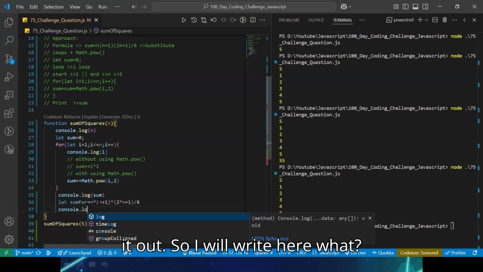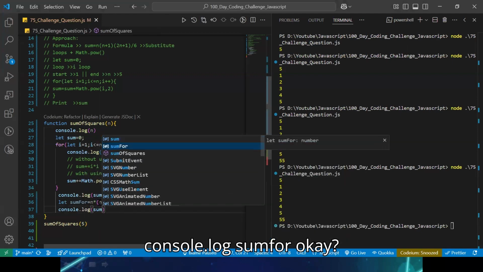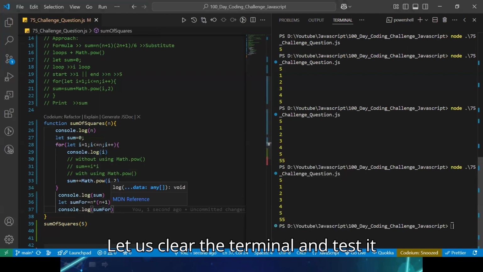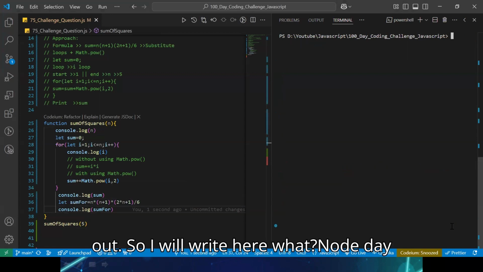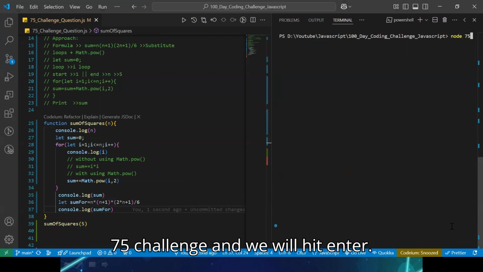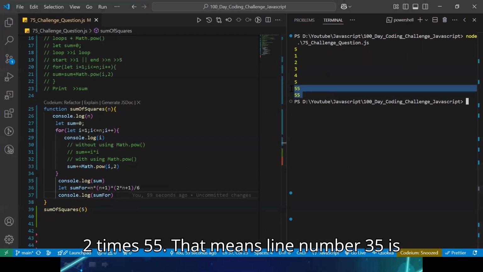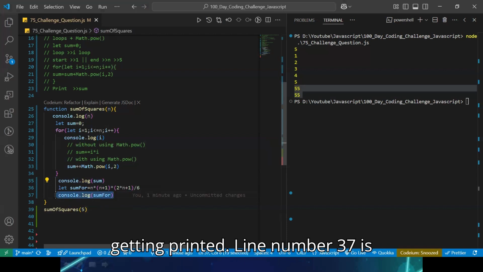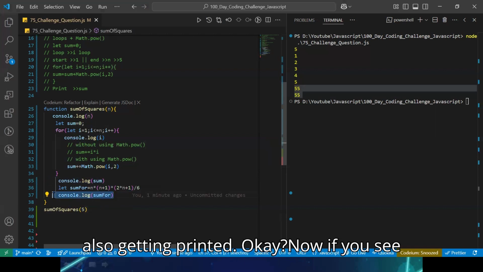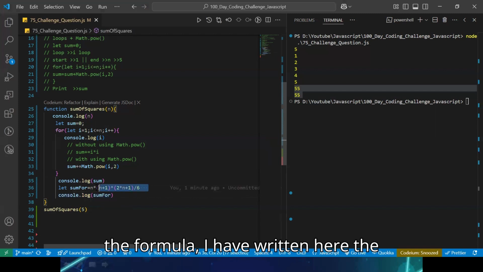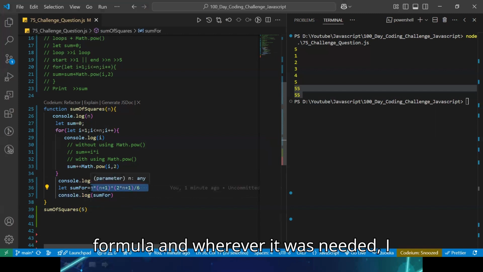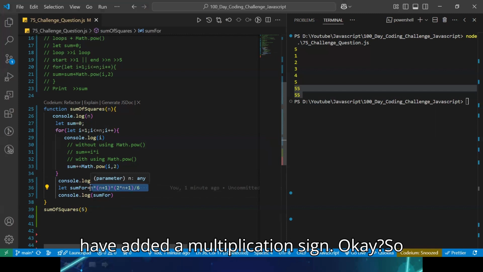Now let us just console it out. So I will write console.log sum4. Let us clear the terminal and test it out. Node day 75 challenge, and we will hit enter. If you see here, we are getting 55 twice. That means line number 35 is getting printed, and line number 37 is also getting printed. Now, if you see the formula I have written here, wherever it was needed, I have added a multiplication sign.